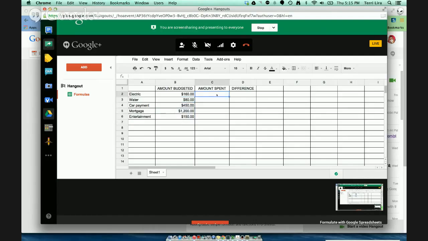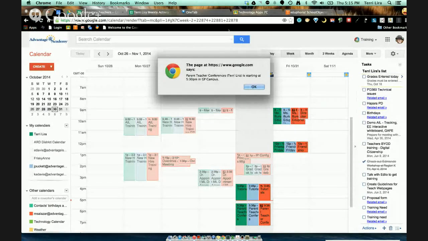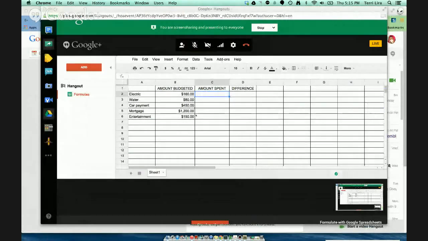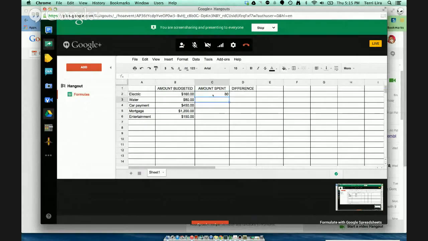Say our electric bill was actually pretty good this month. Let's say that we only spent $80, and let's say that our water bill was actually $72. And let's say our car payment was a little bit lower this month, and let's say that it was $324. And our mortgage, let's say that it is going to be about $1,200 because mortgages don't usually change.